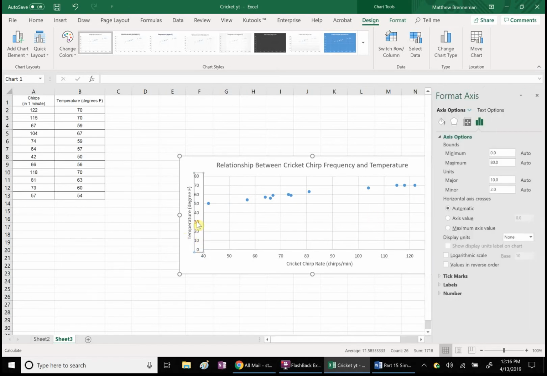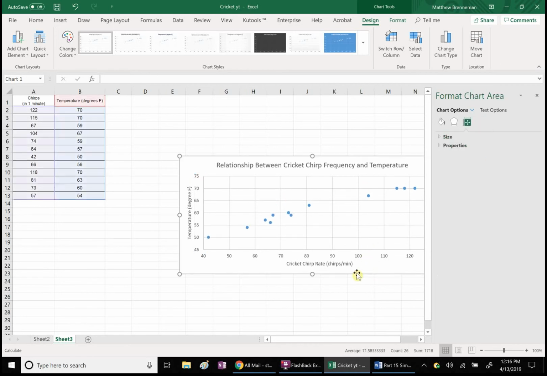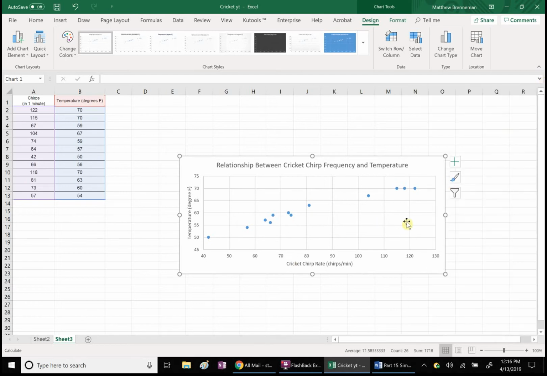I'm going to double click on the y-axis and do the same thing. We notice that the chirp rates don't go below 40, so I could probably say 45 here. And I'm sorry, the temperature doesn't go below 50, so I'm going to say 45. And it also doesn't go above 70, so I may say 75 here. Okay. And now we notice that the graph looks a lot nicer. I can actually see the relationship better.